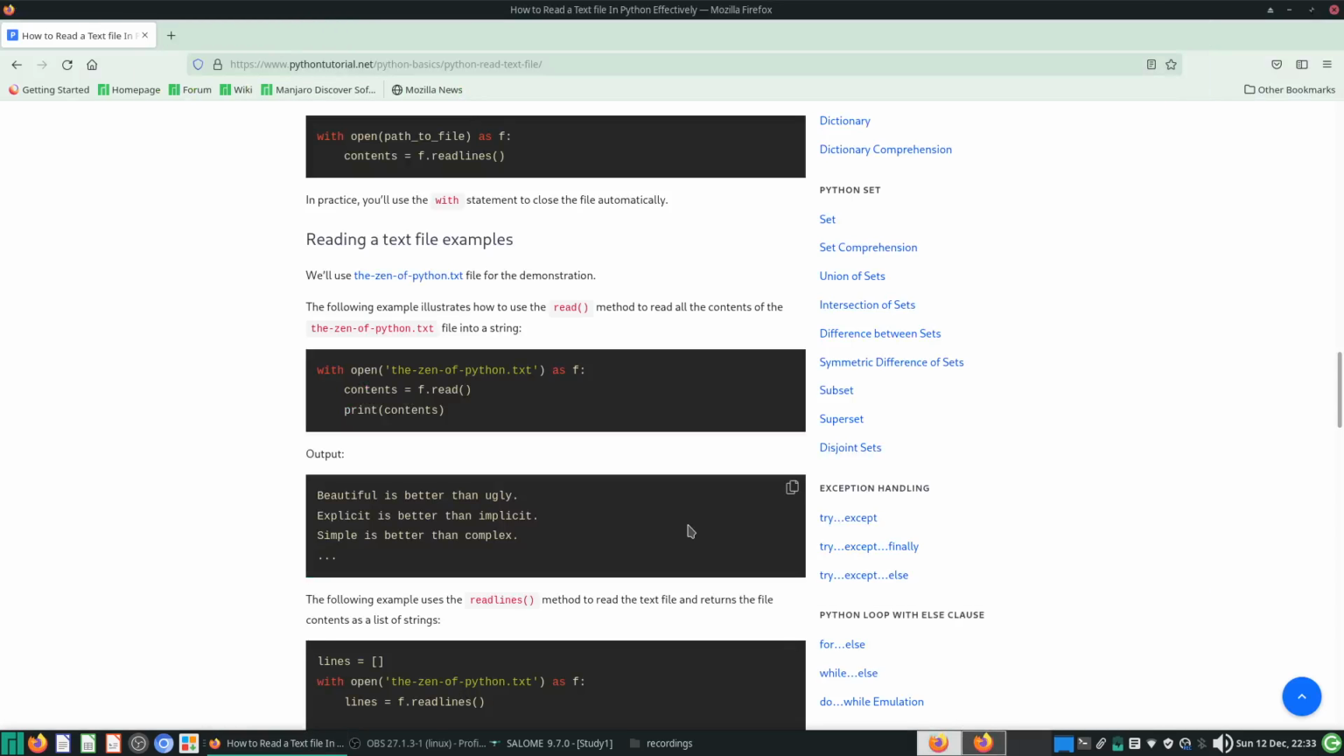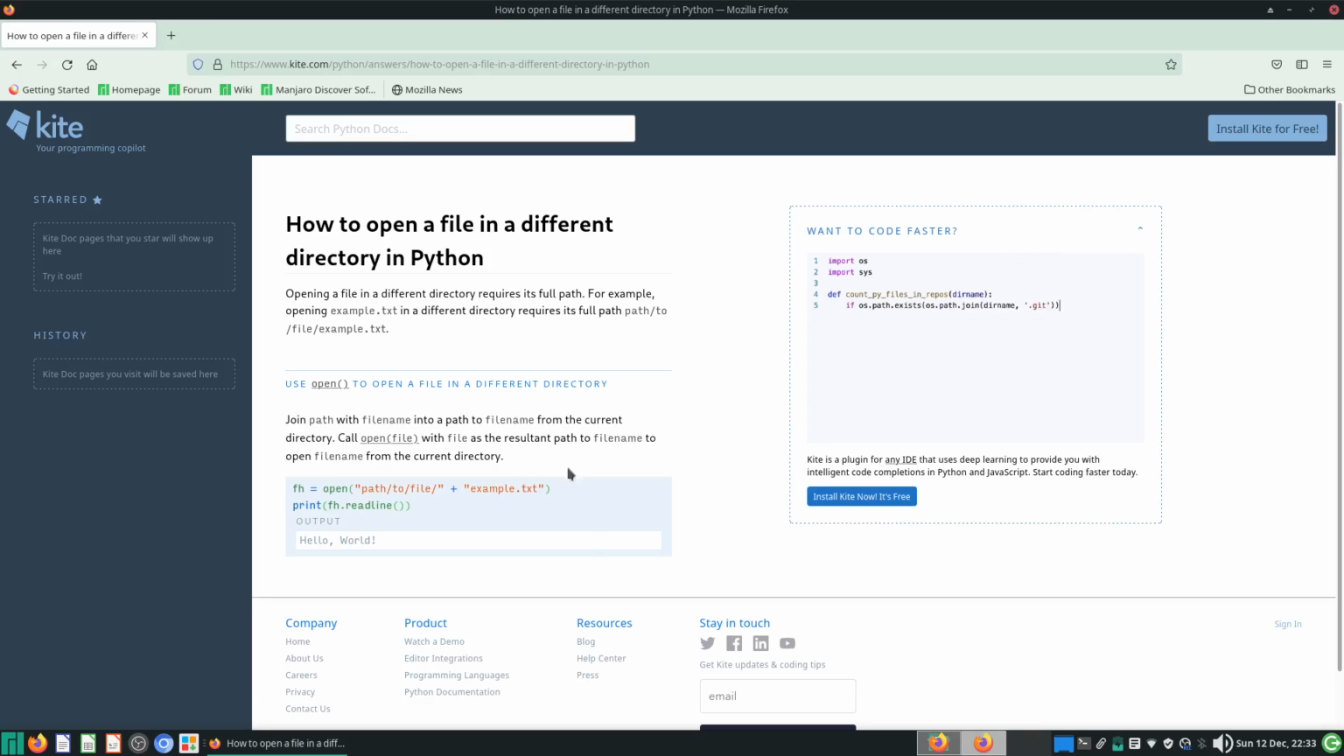If I want to, for example, put this file in a different directory, I will need to specify the path to the file plus the name of the file. So there will be a lot of things that I will need to change. So yeah, let's just do that.